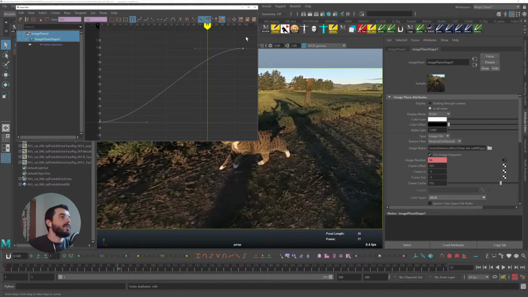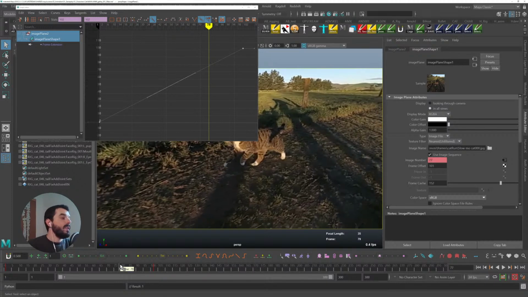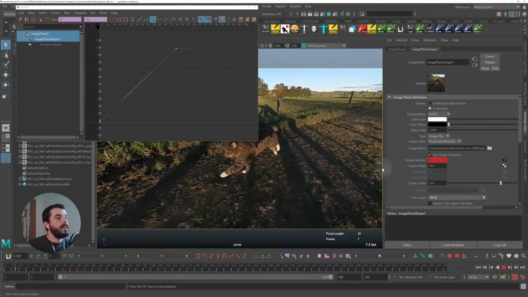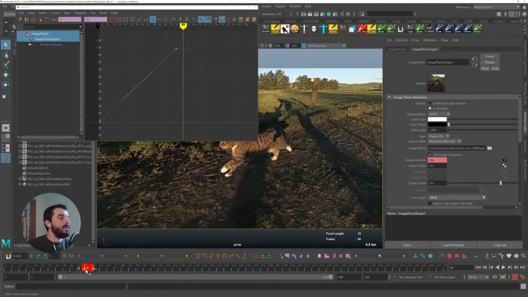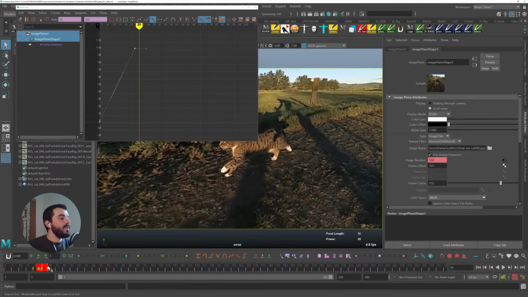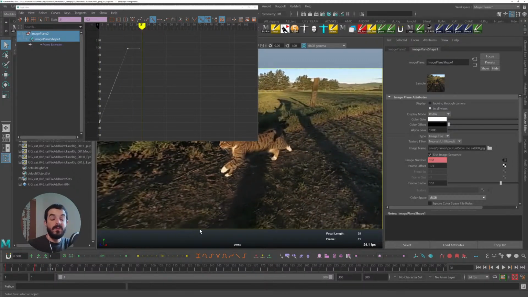So in this case, I certainly want the tangents to be set to linear. And if I want this animation to go faster, I can just grab this key and move it closer to the left hand side of the timeline. You see now we're going a bit faster, and then we're going to be a bit faster. So you see that now I can actually decide what's the speed I want from my animation, which is great.